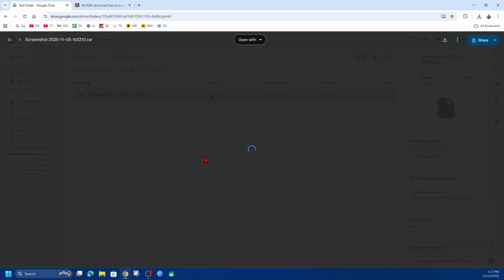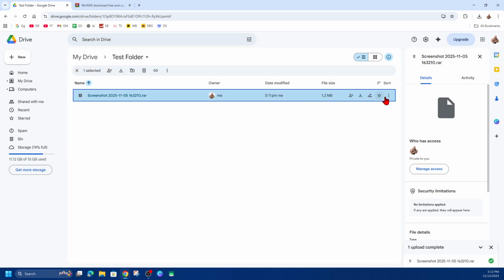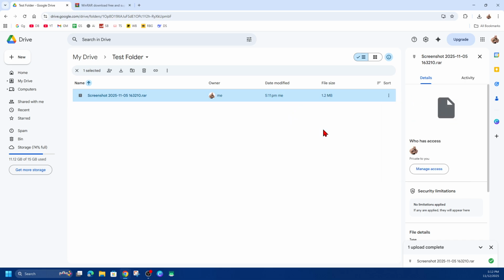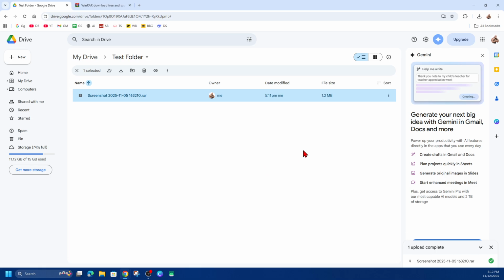If I double click onto it, you can see here it's just a .rar. So what we can do is download it, and once we've downloaded it, we can put that password in. So I'm going to go ahead and download anyway. Now it's downloading. Alright, so now let's open it up. I'm going to click onto it. Didn't mean to press that, that's all good.